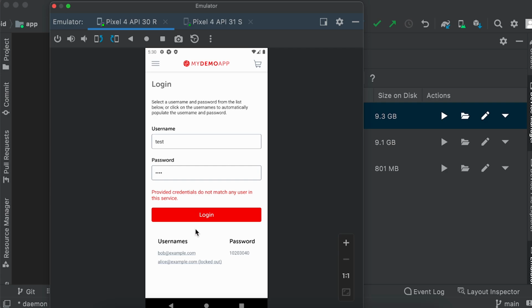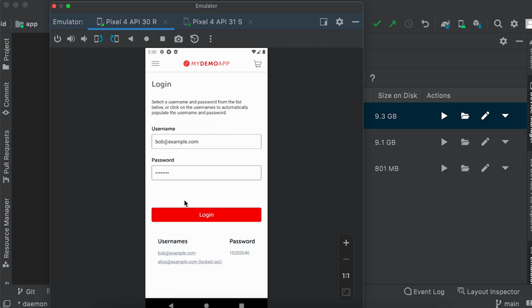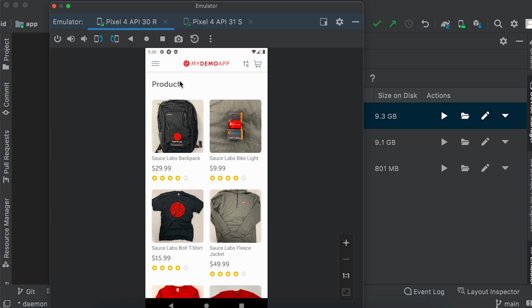Okay, so I want to enter the correct username and password, which are bob@example.com, and the password, which is over here. So I'm going to click on this, and you're going to see that it is going to enter the correct data automatically. It is going to save us time. If I click on login, it is going to redirect us to the catalog, and you're going to see the products at the top of our application.